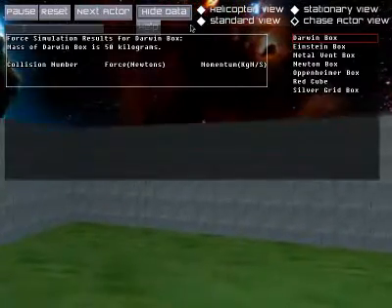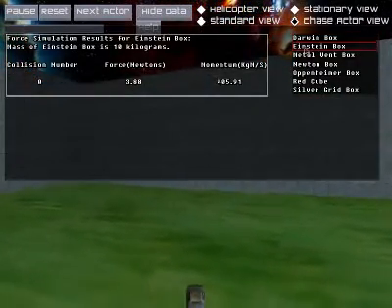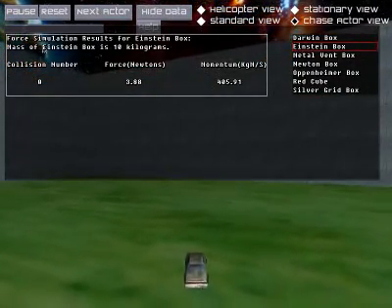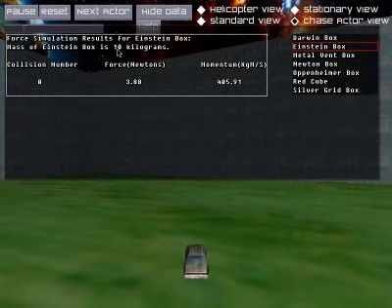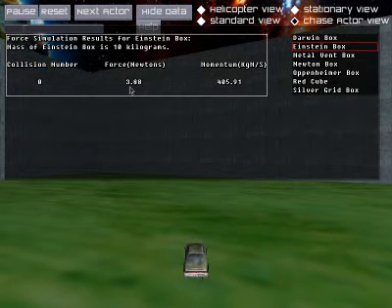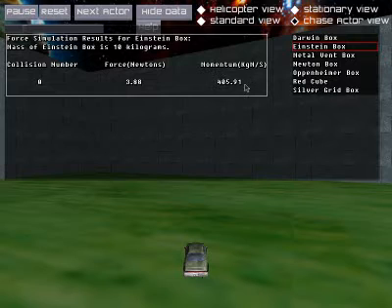So if I go to Show Data and I go to the Einstein box, you can see here that the mass of the Einstein box is 10 kilograms, and the force wound up being around 4 newtons, and the momentum was 405 kilogram meters per second.